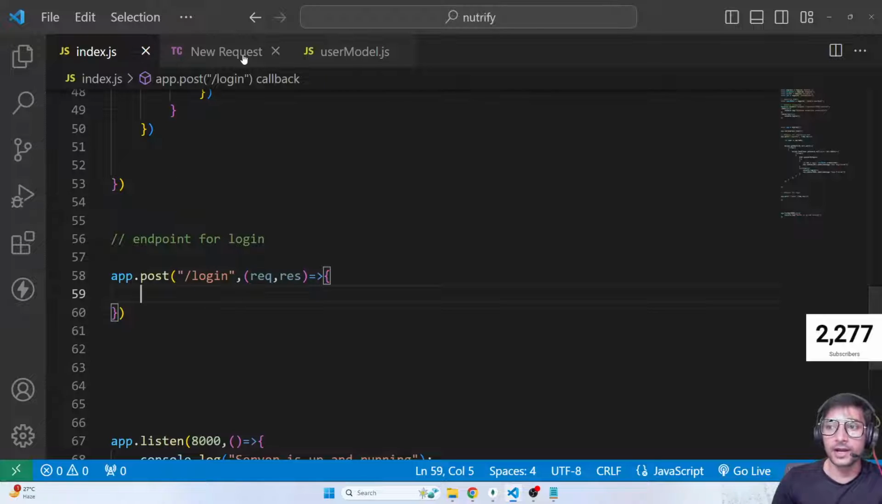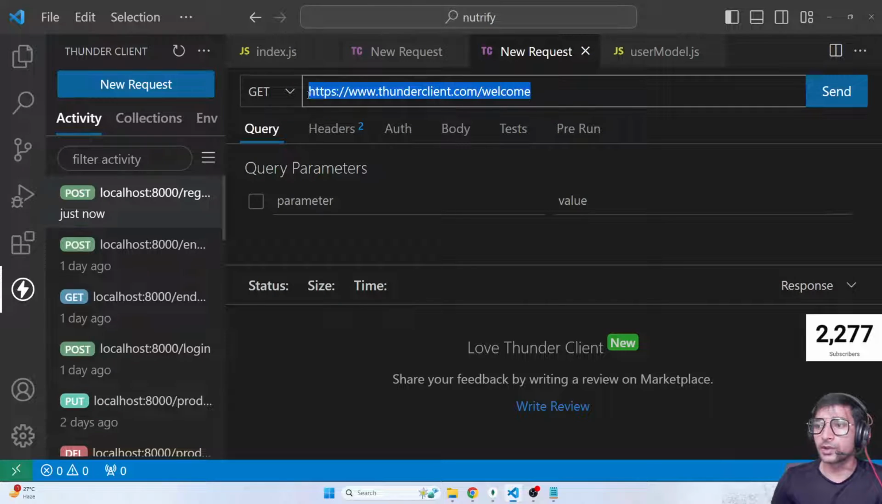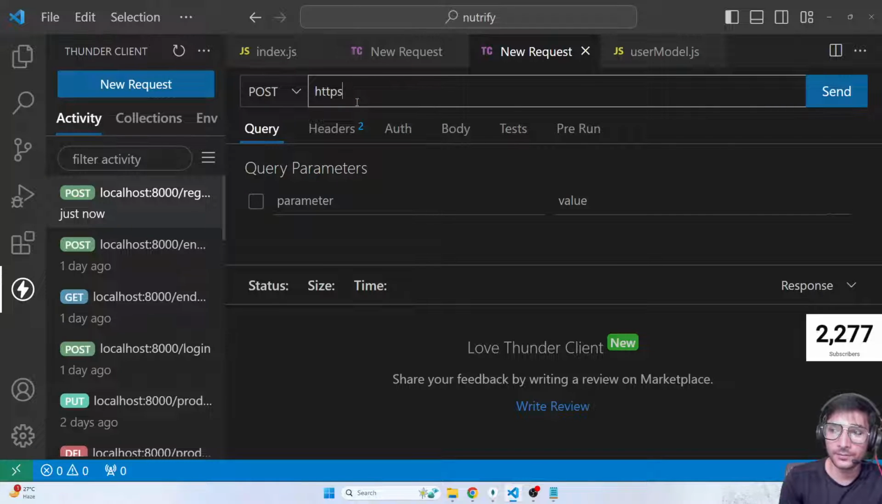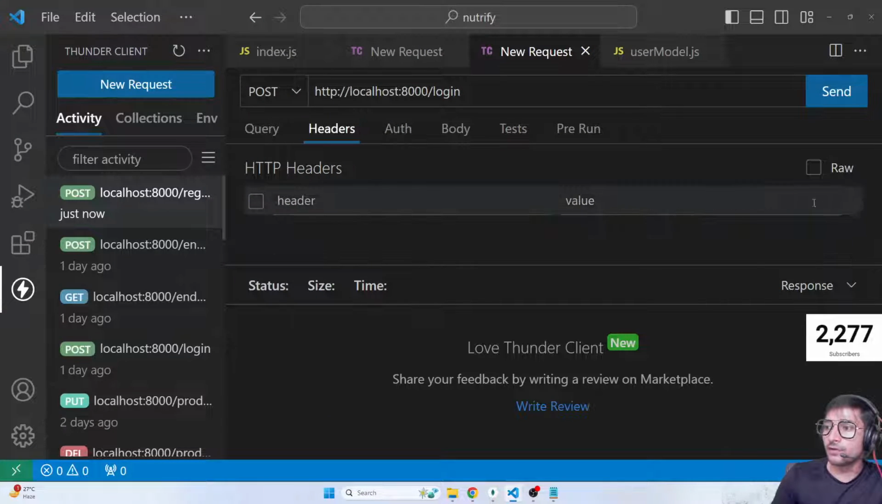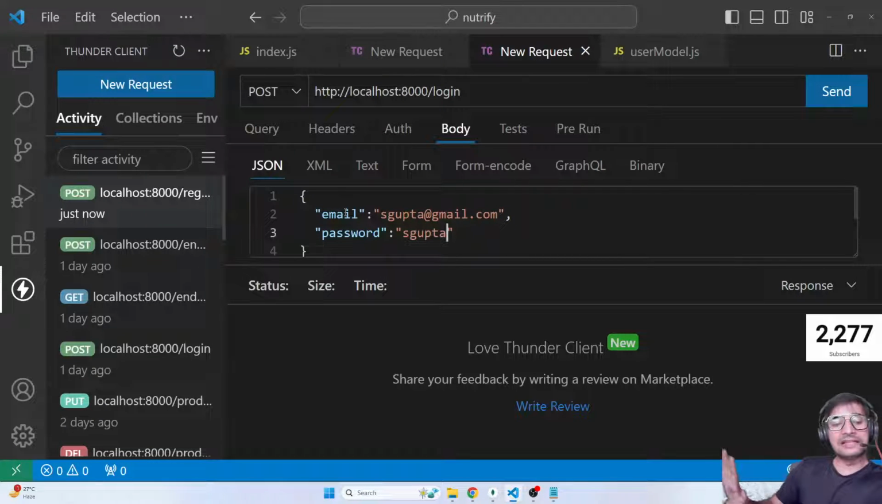A person, so guys, again, base idea: how will someone send a login request? Okay, so they will send a post request. We need to handle this. They will send a post request on this endpoint, localhost:8000/login, and they will also send user credentials in JSON format, which will be email and then some email, sgupta@gmail.com, and they will send a password as well. Okay, so this is what people will send in login.